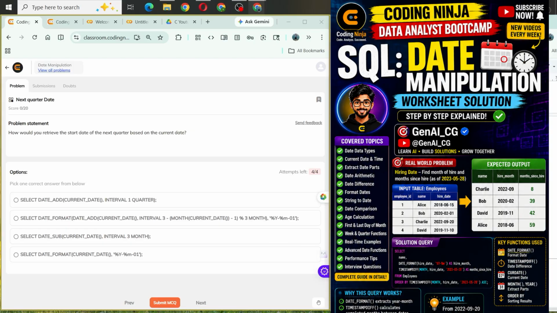Now option C: select date_sub(current_date, interval 3 months). This goes backward by 3 months, not related to the next quarter start. And check option D. It returns the first day of the current month, not the next quarter. So the correct option is this.